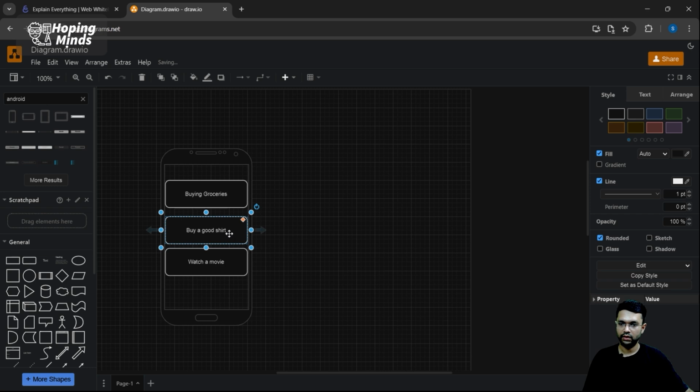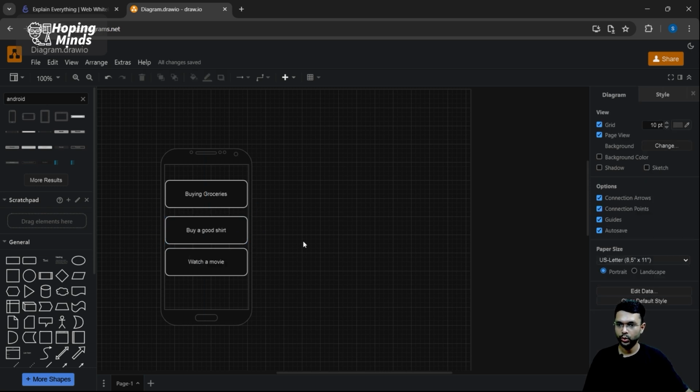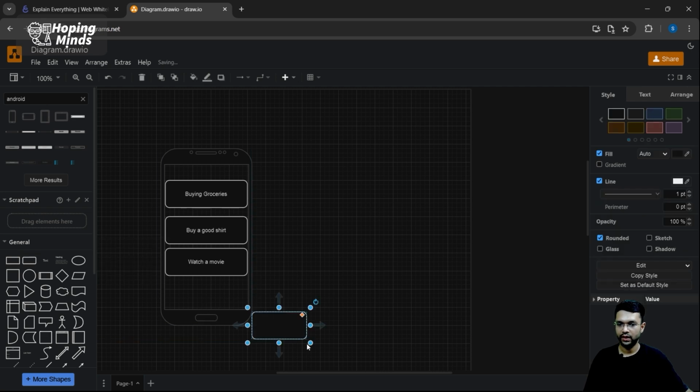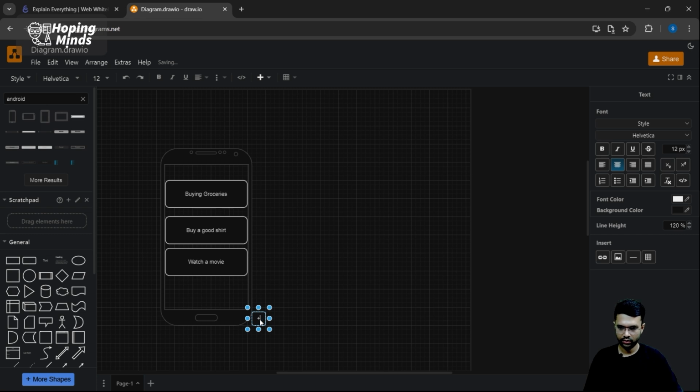So this is the list of tasks that I would want to do over a day. Now let's say there is a plus icon here. Let me increase the font size of the plus as 30.